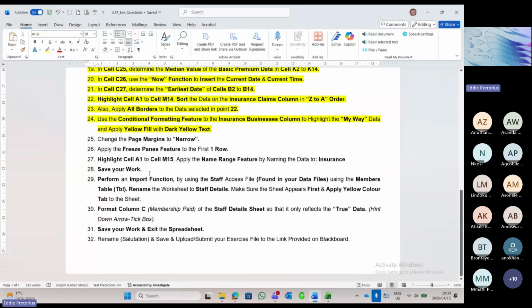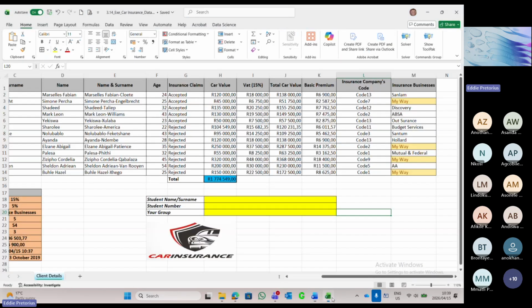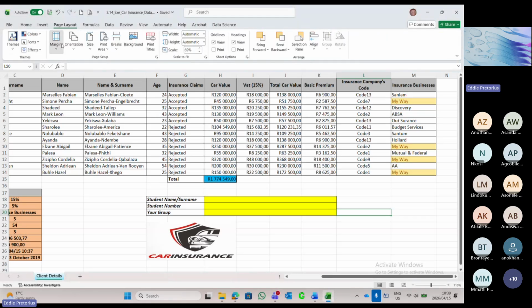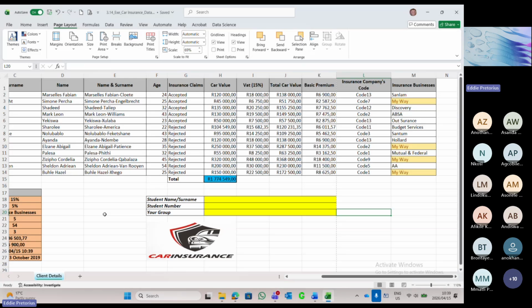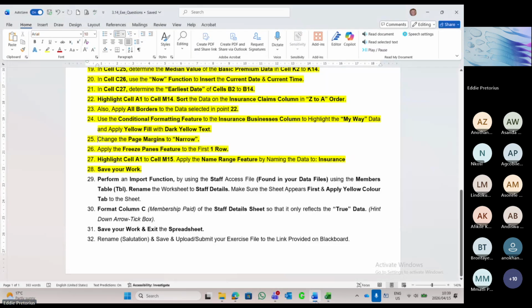Now we're going to do a little bit of margins, narrow, freezing panes, and the name range. Only the first row and margins. All right. So we are going to change the page layout margins to narrow. This is for printing purposes. What's the next thing they said?